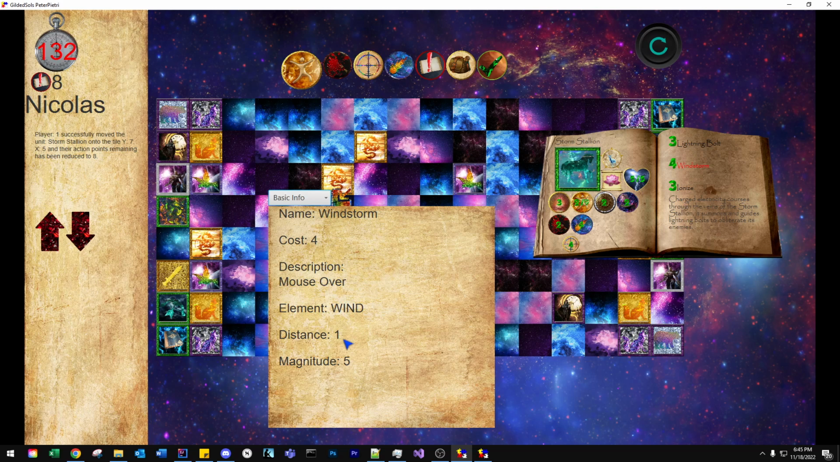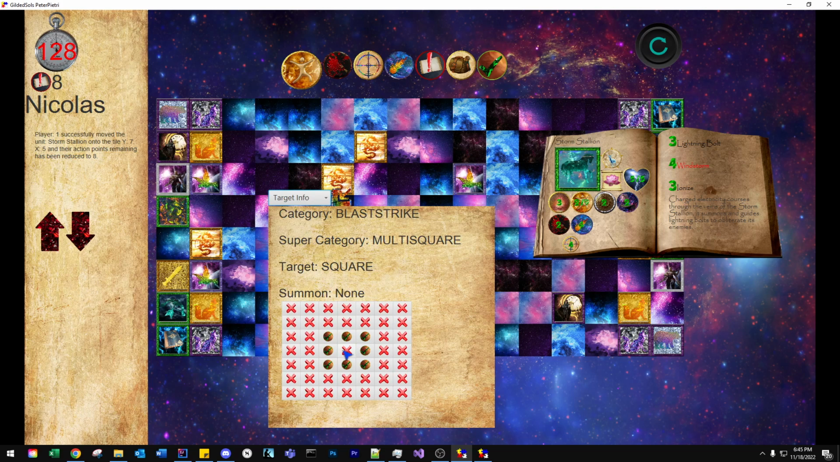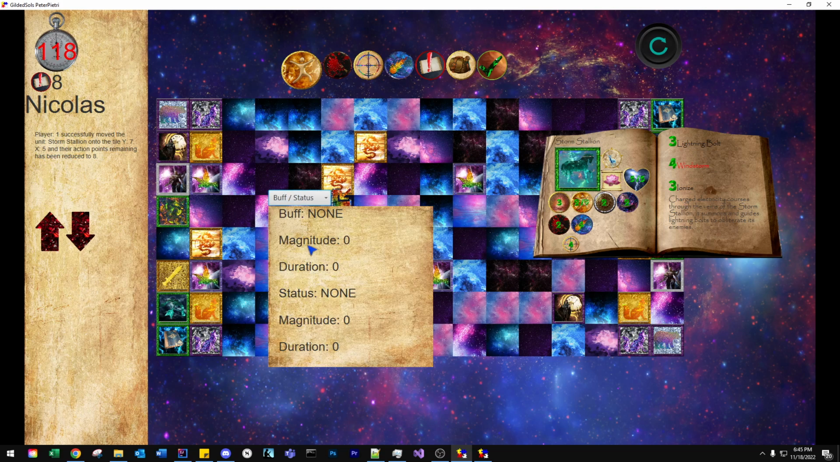Okay, Windstorm only has a distance of 1. I can click target info, blast strike. So this is what it does. It targets the center square where you click and all the tiles around it. And it doesn't do any buff or status effect.